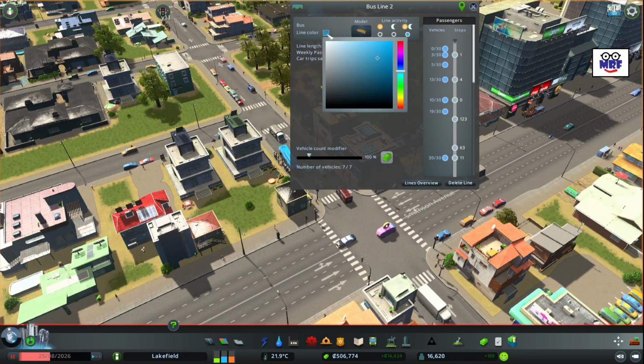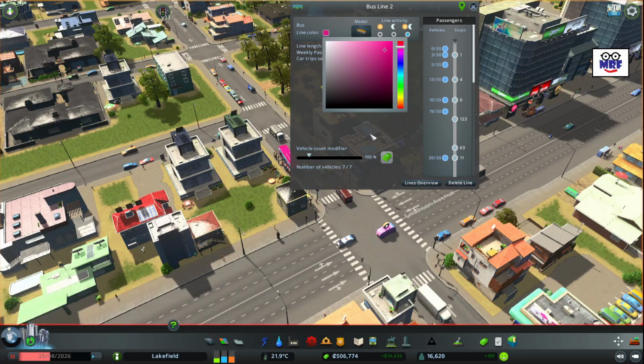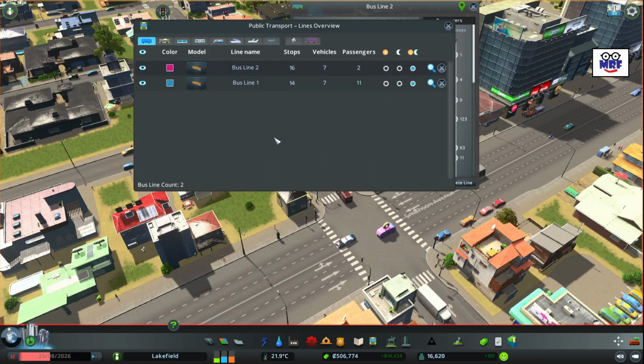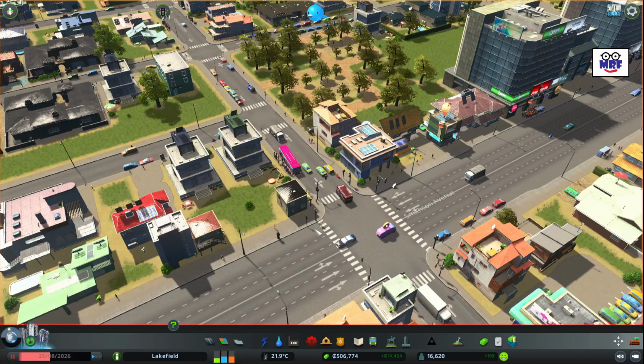So for example, if they're all blue, there's sometimes when you get a lot of bus lines, it's hard to pick out. So I can make it just a different color. And you notice that the bus actually changed color. I don't want to delete the line, but you could do a lines overview and see now this bus line's a different color. And you can see how many stops there are, how many vehicles, and how many passengers it's carrying. So this looks a little bit odd, and like I say, maybe it's a little early yet, and I should let the game run just a little bit more. So let's do that, and we'll come back and see how it's doing.